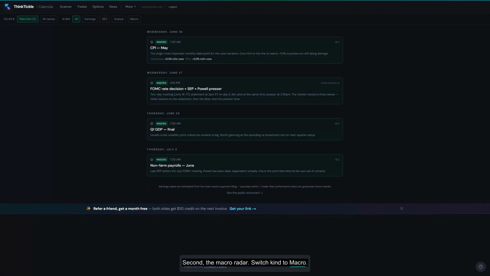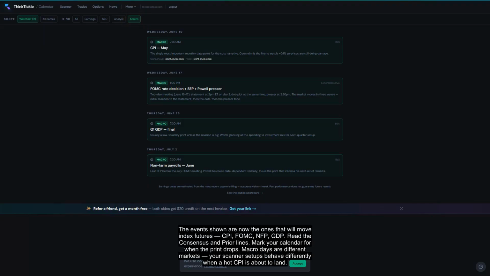Second, the macro radar. Switch kind to macro. The events shown are now the ones that will move index futures: CPI, FOMC, NFP, GDP. Read the consensus and prior lines. Mark your calendar for when the print drops. Macro days are different markets. Your scanner setups behave differently when a hot CPI is about to land.